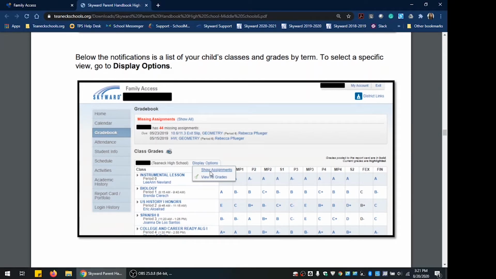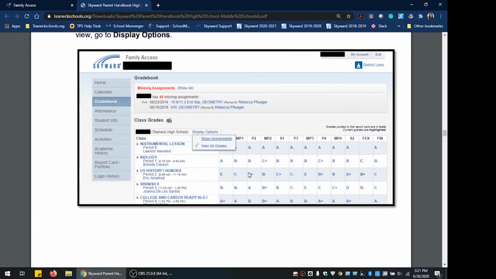If you were to click on show assignments, it would show you all of this and the assignments as well. This is a really nice feature. Again, many parents like this.